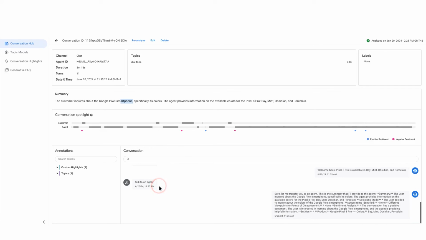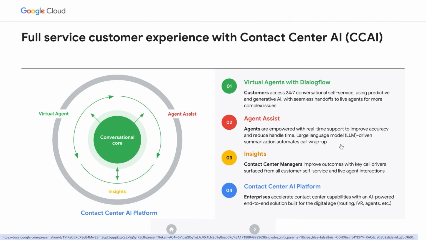So summarizing, just for the takeaways: what we have showcased in this video is how to use the Contact Center AI platform, our Contact Center as a Service, in combination with Dialogflow to create the self-service assistance, with Agent Assist to help the agents, and finally, to have the insights to help us with historical information. So thank you.